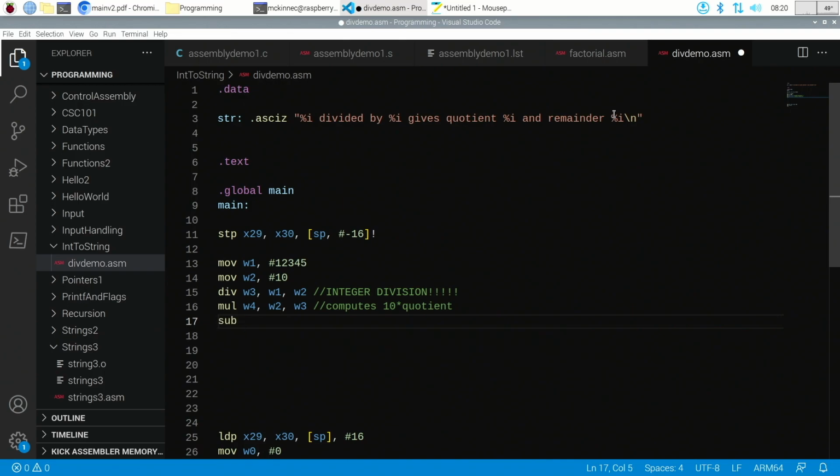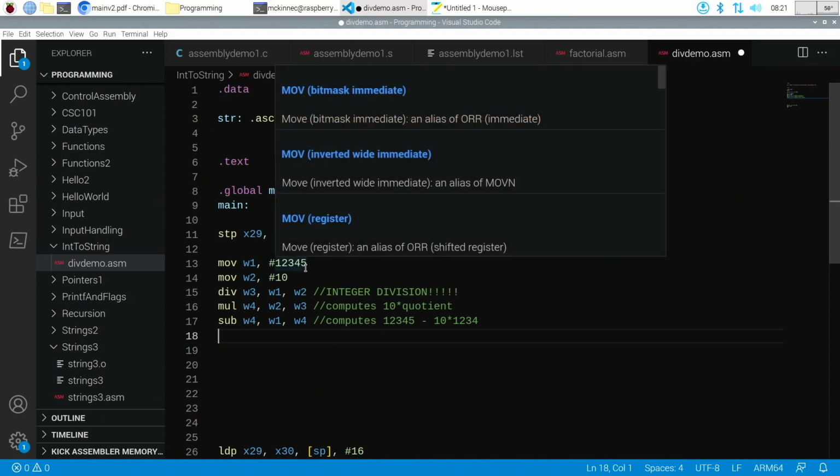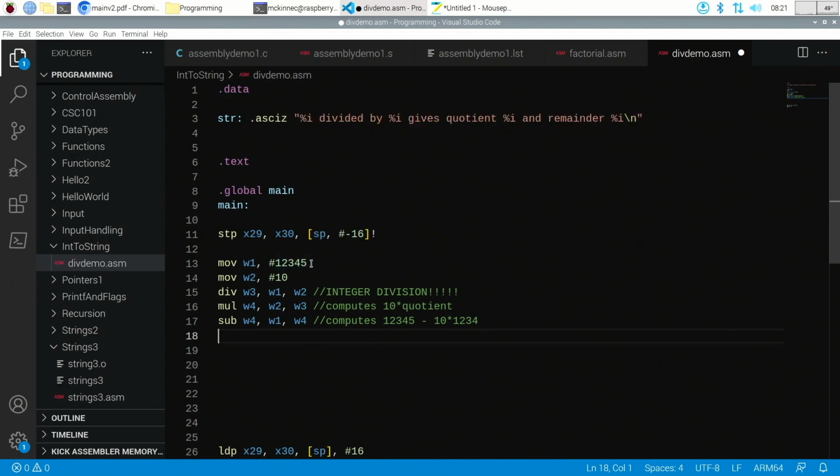And then I'm just going to subtract and do W4 as the destination, and I'm going to do W1 minus what was in W4 already. So if I do 12345 minus 12340, what's going to end up in W4 when all is said and done? I would hope it would be 5. Yes? Okay, excellent.